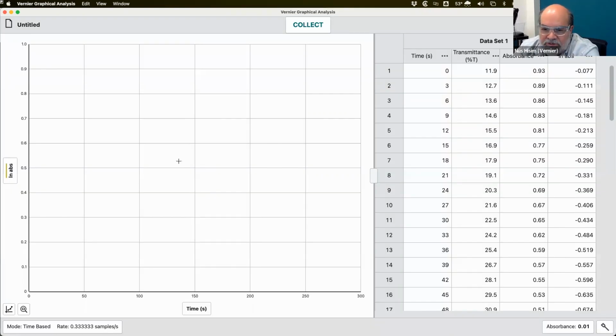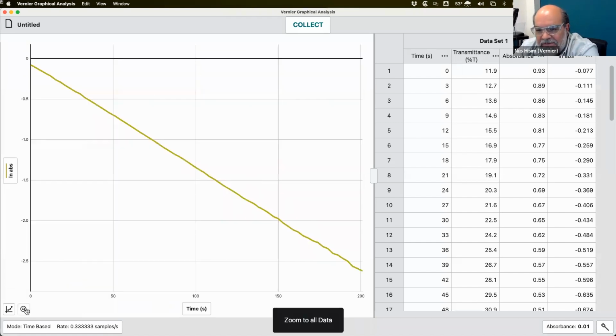And oh no, where the heck? Tap on the little magnifying glass in the bottom left corner. You can also double tap the graph. There it is. Well, it's not bad. Let's take a look and see how linear that is. Tap on the little graph options icon, bottom left, the little mini graph.